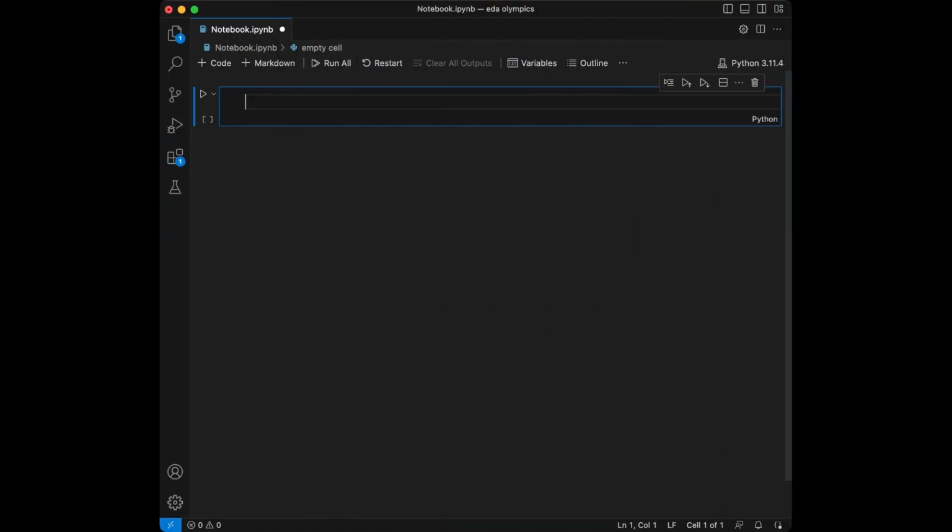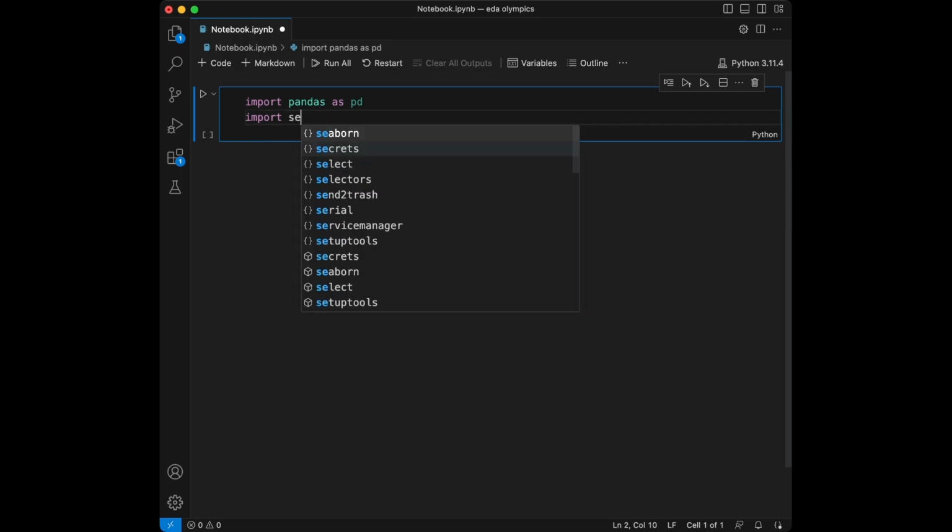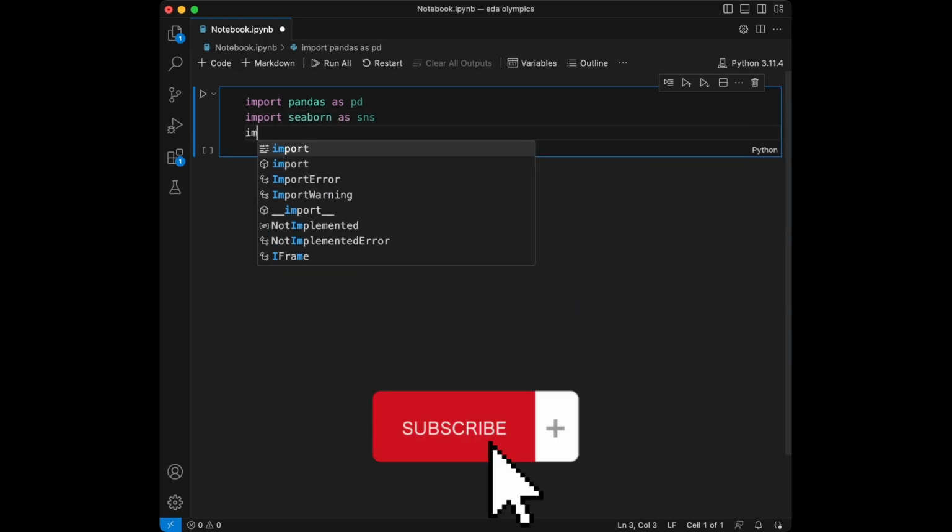We can start now. Let's start by importing pandas, Seaborn, and Matplotlib.